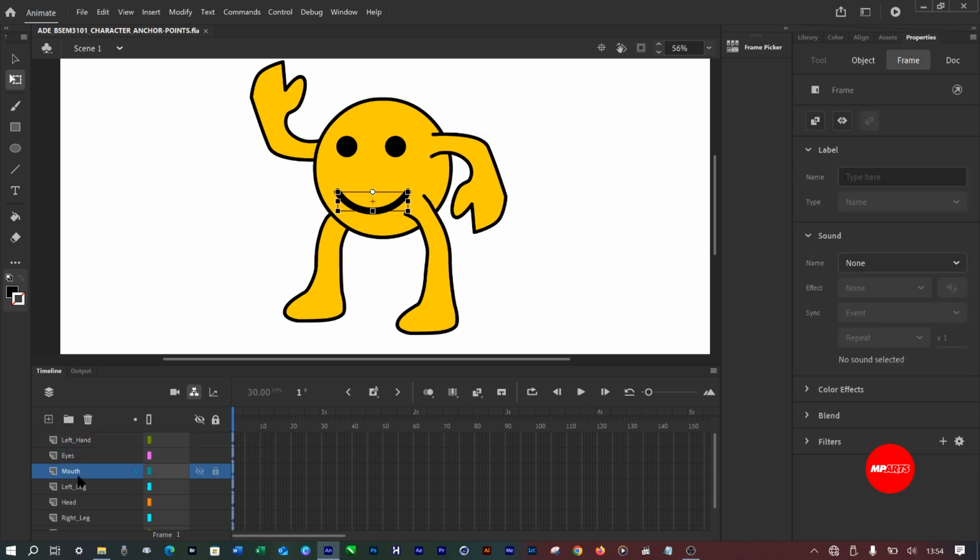So now that we have all these set, the show parenting view is enabled. If you disable it, it goes away. If you enable it, it comes back. Everything we need to parent to the head. The head is there. Grab the leg like that, just keep grabbing and dragging everything to the head. Everything.